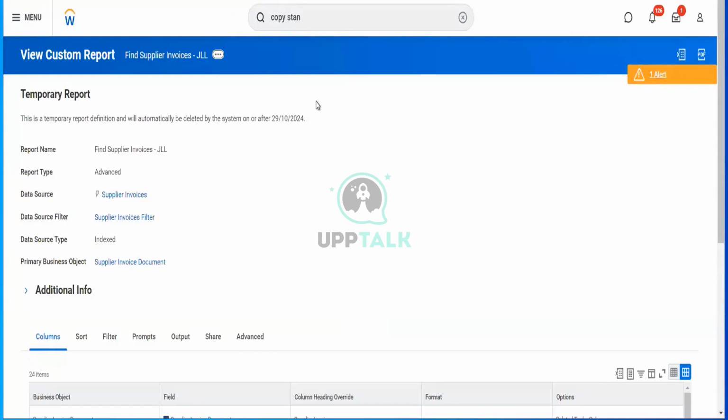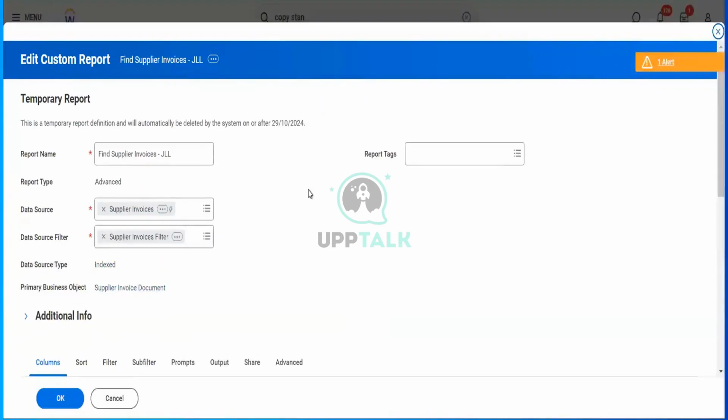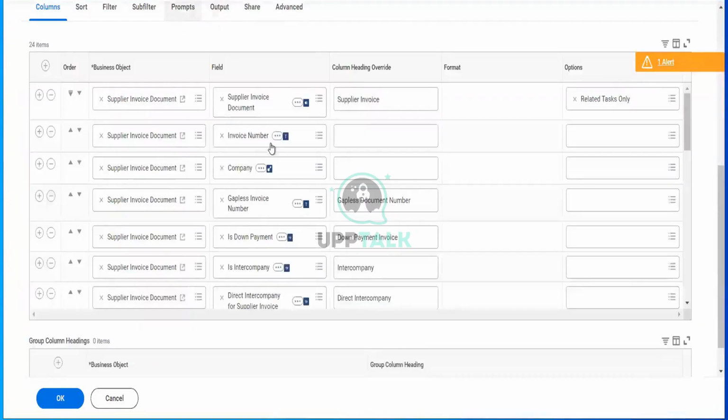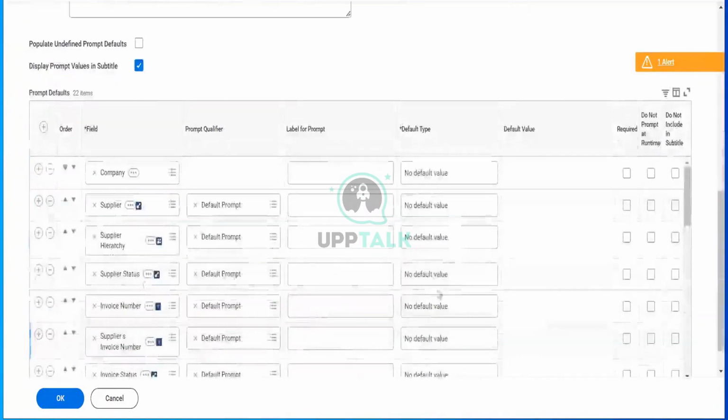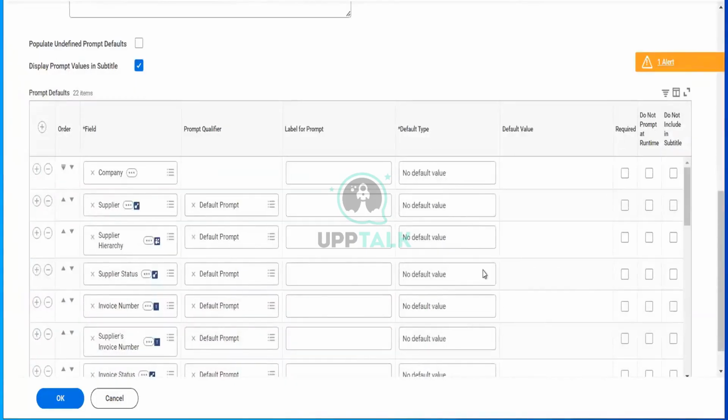Go to the prompt section. There are 22 prompts I want to see. For that purpose, click on the second column checkbox here, which says do not prompt it. Do not run this. At runtime, what we do is click on supplier hierarchy, and I don't want to see supplier status also.